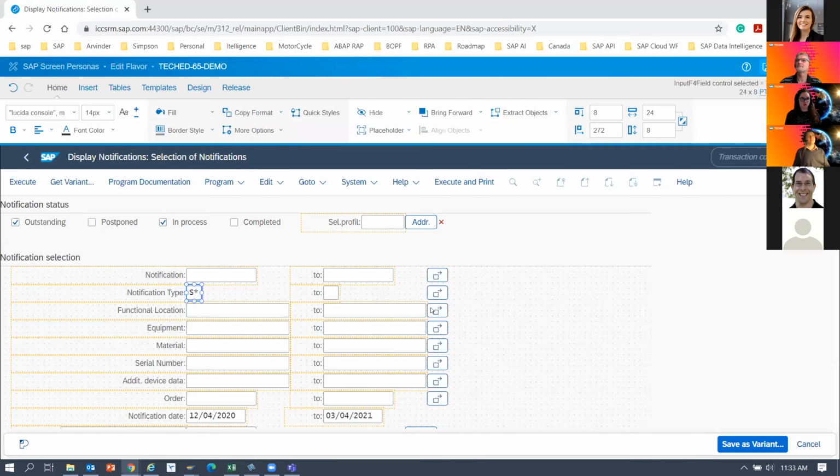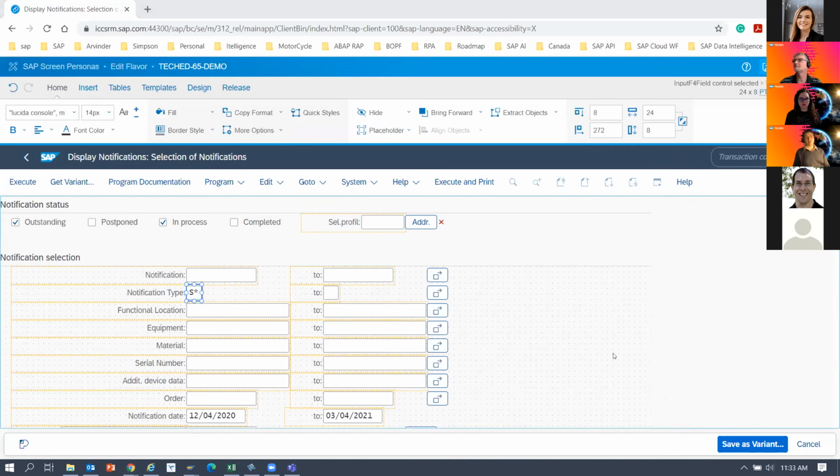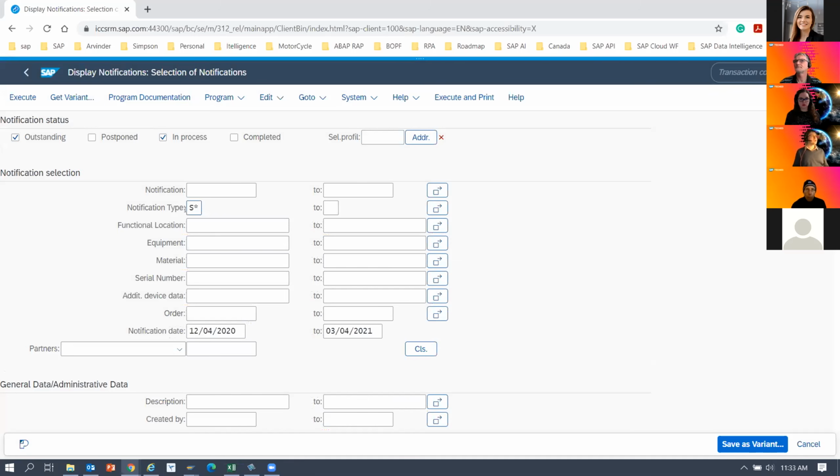Brilliant. And save the changes. That value will always be entered. That is an intermediate step toward automation. So save your changes and exit the flavor editor by pressing the exit button. So we have typed in the notification type. We have made the flavor default, and now you click execute once again.